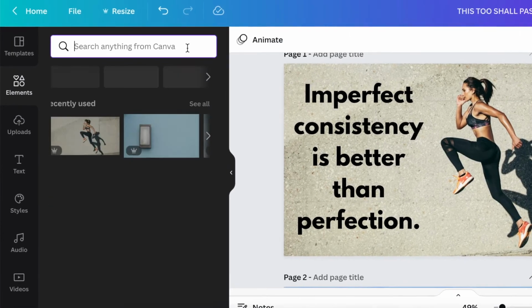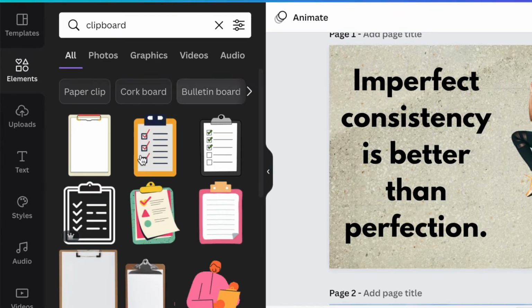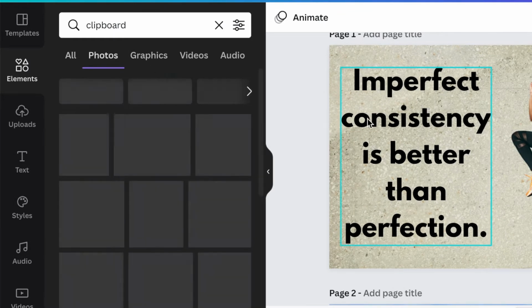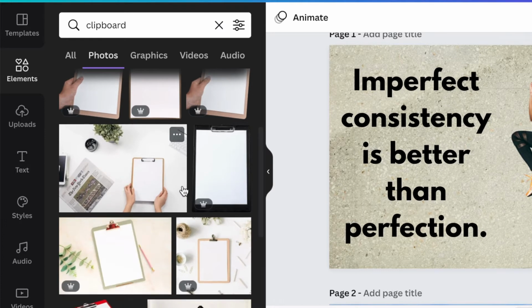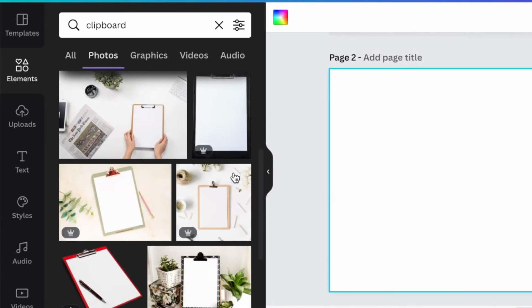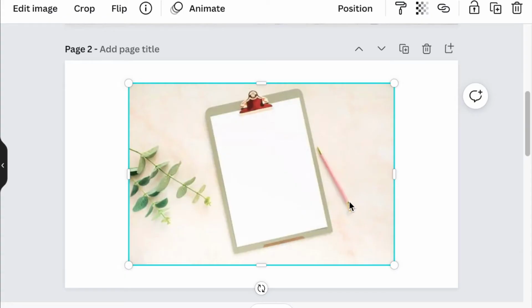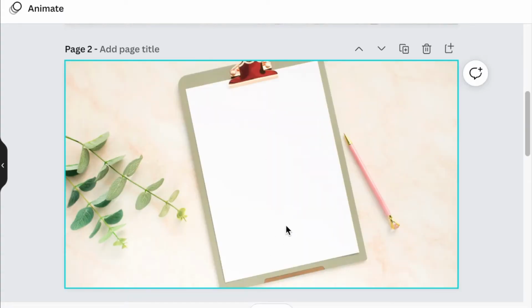The next one that you could use, you could search for clipboard. And with your clipboard, you go to your photos, the beautiful different kinds of clipboards that you could use and add your quote. So we're going to set this one as background and then we add our quote there.